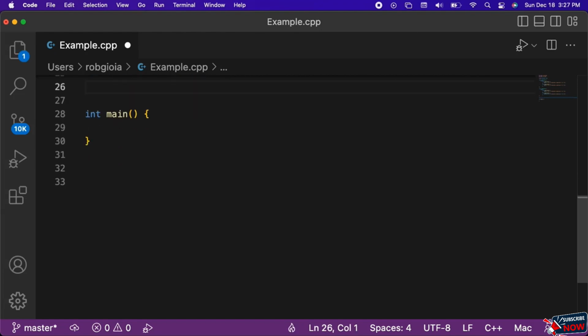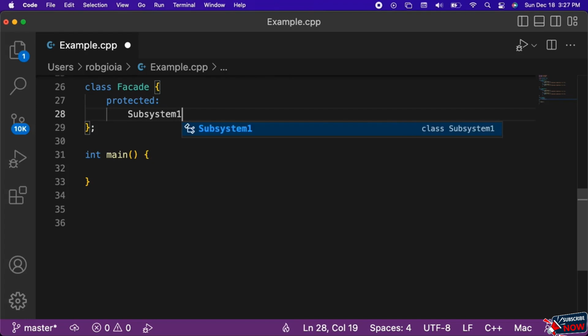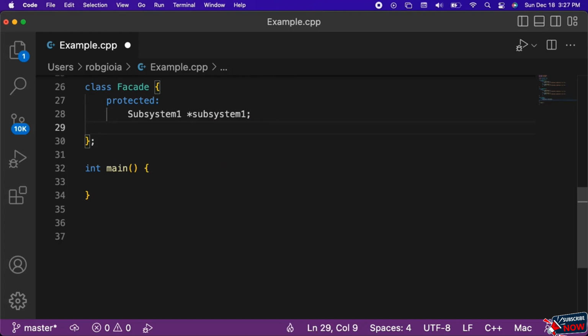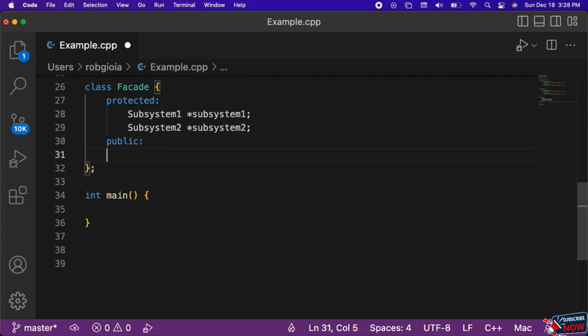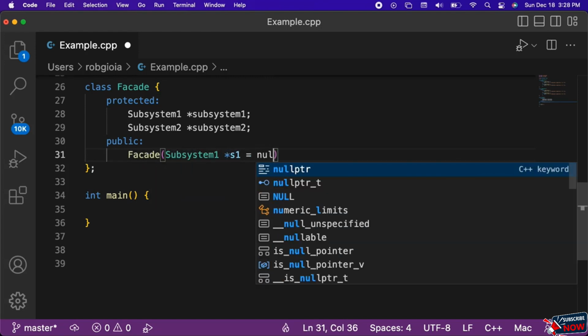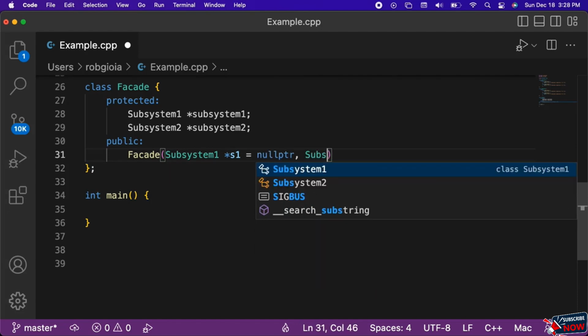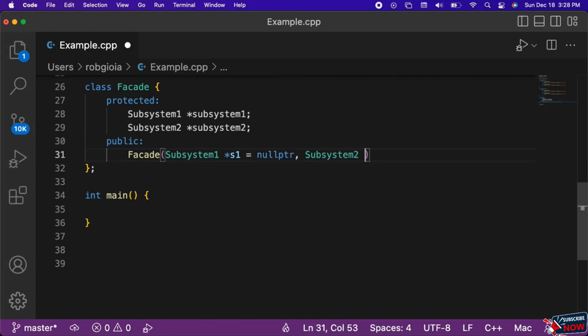Next, we will create the facade class. Inside of here, we will have a protected pointer to a Subsystem1 named Subsystem1, and a protected pointer to a Subsystem2 named Subsystem2. Then we will use the public keyword. Let's add a constructor for our facade that takes in two parameters, a pointer to a Subsystem1 object named S1, defaulted to a null pointer, and another pointer to a Subsystem2 object named S2, defaulted to a null pointer.